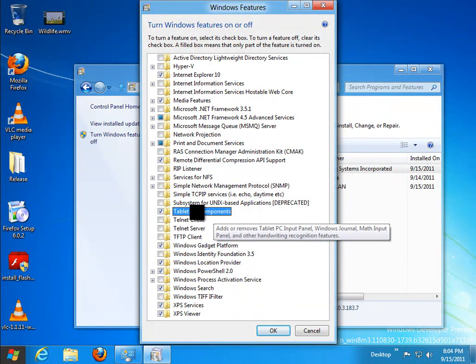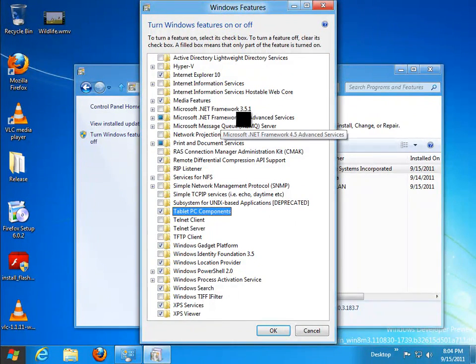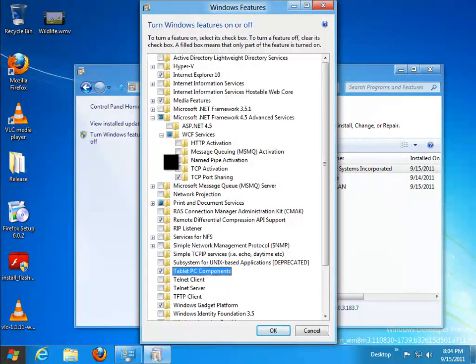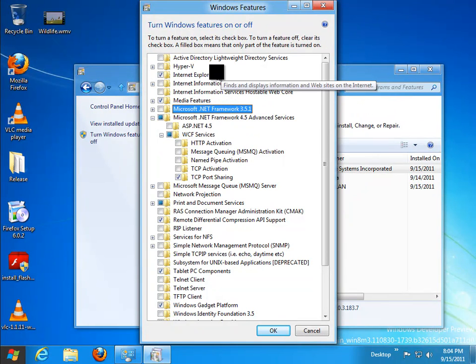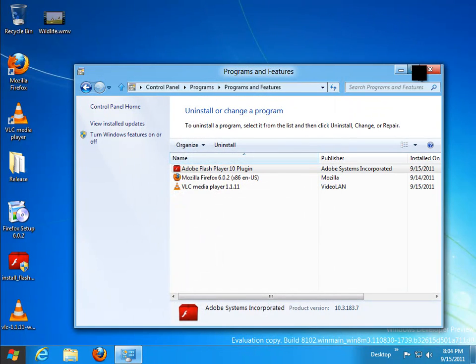I guess this is new to Windows 8. And we've got Microsoft .NET Framework 4.5 Advanced Services. That's new. So, ASP.NET 4.5. Now we've got 3.5.1 installed by default. IE 10. Cool.